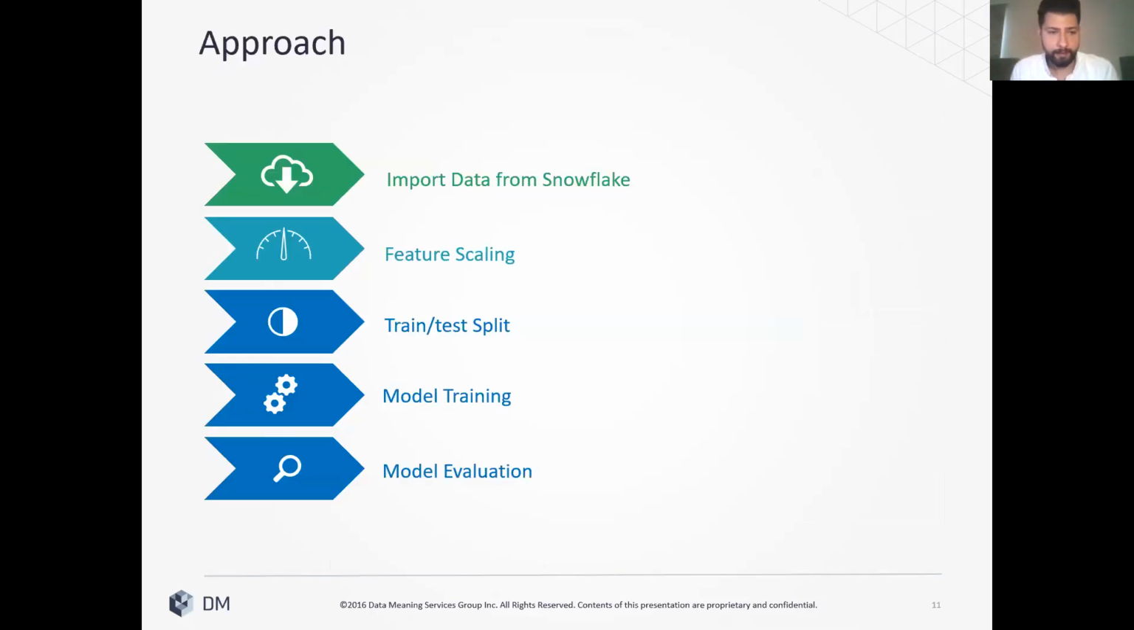What we will see in a minute using the code is importing data hosted on Snowflake for the Parkinson's patients. It's stored on our Snowflake instance. We're going to apply feature scaling, train on this data set, and evaluate our model. So we're going to start with our code.